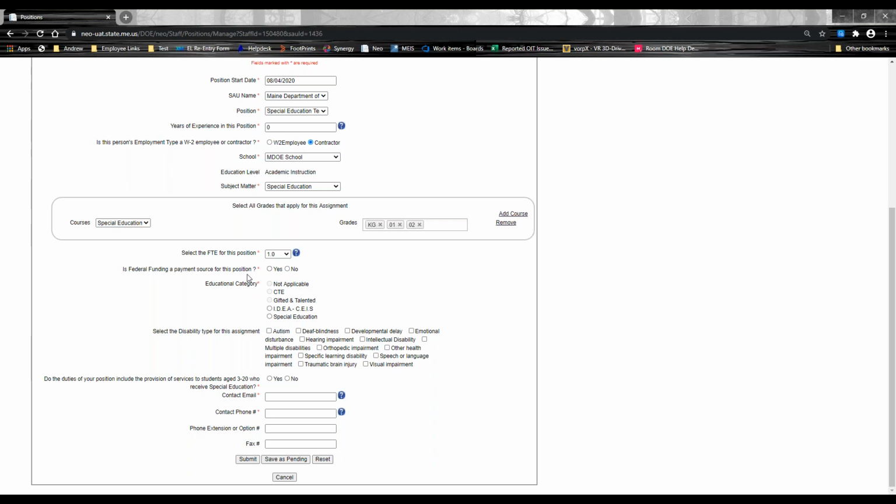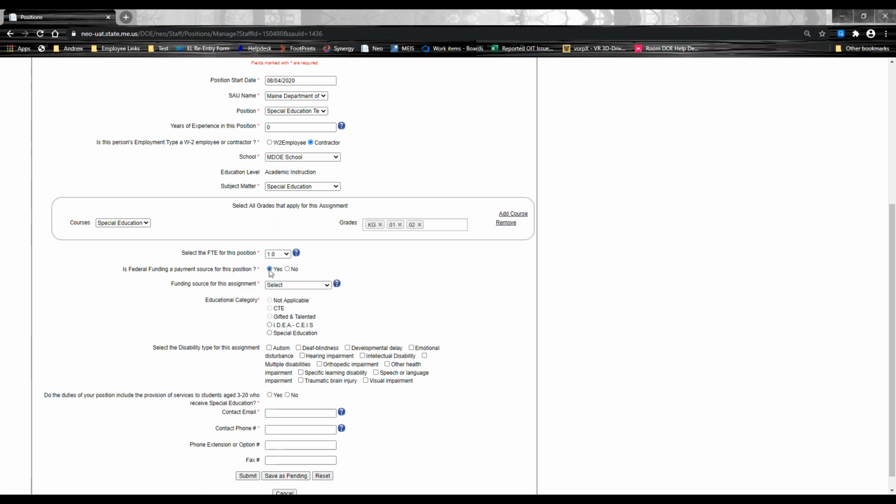Is federal funding a payment source for the position? Yes, no. If you choose yes, it's going to give you a drop down and you're going to select your funding source. A note here is that 2 new funding sources have been added. That is ESSER, which is Elementary and Secondary School Emergency Funding, and CRF, which is the Coronavirus Relief Fund. There's going to be a communication from the Commissioner's Office going out shortly that's going to go into more detail what those are and what they entail. So be on the lookout for that. I'm not going to go into too much detail for those. But if it was federal funding, you choose the one that it would be.